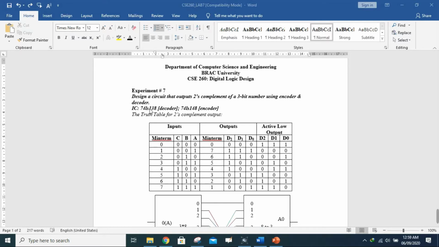In this tutorial, I'm going to show you how we can build a circuit that outputs 2's complement of a 3-bit number using encoder and decoder. This is our experiment, and we will be needing two types of ICs. The first IC is numbered 74LS138, and it is basically a decoder, and the second IC is 74LS148, which is known as an encoder. So we'll be using a decoder and an encoder, and we'll be building a circuit that outputs the 2's complement representation for a 3-bit number.